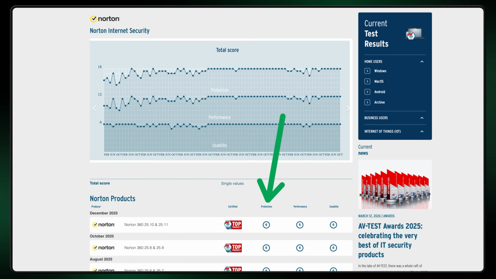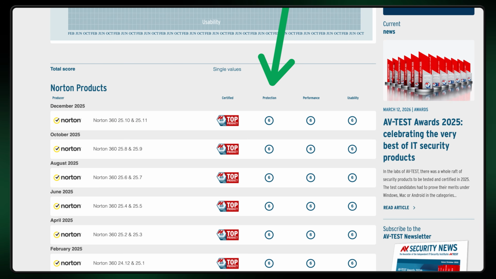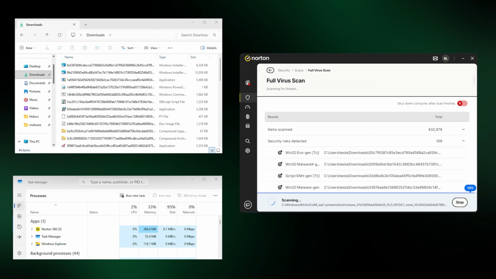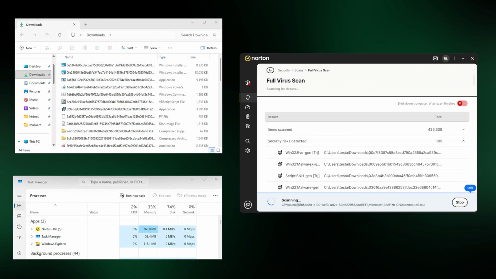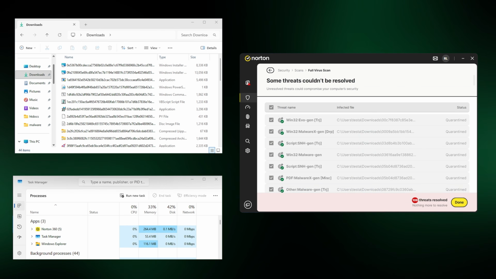Norton's ability to detect threats is top of the line. Independent testing labs have scored Norton 6 out of 6 for its protection for the past 10 years. And in our research team's tests, Norton's antivirus software barely used any system resources, proving it won't slow down your device.